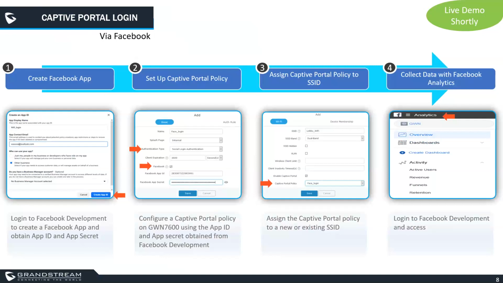Then you go to the access point, go to the captive portal policy, create a captive portal, and choose the social login authentication. Then you use the Facebook app ID and the app secret that you get from your Facebook account. Once you create the captive portal policy, you assign it to the SSID, and under the SSID you choose the captive portal associated with the captive portal policy that you just created.